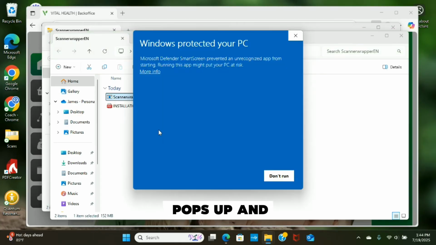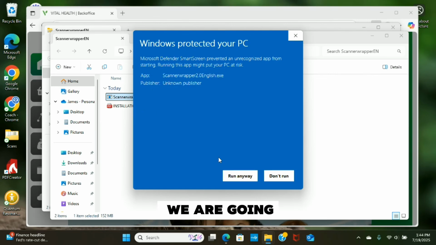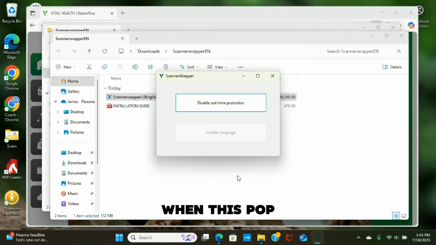Once this window pops up and says Windows protected your PC, what we're going to do is run anyway. When this pop-up comes up, we're going to click on Disable Real-Time Protection. So we're going to disable some of our virus protection because this is a software that's highly advanced and it's recognizing it as a potential threat, even though it's not. So we're going to click on Disable Real-Time Protection.